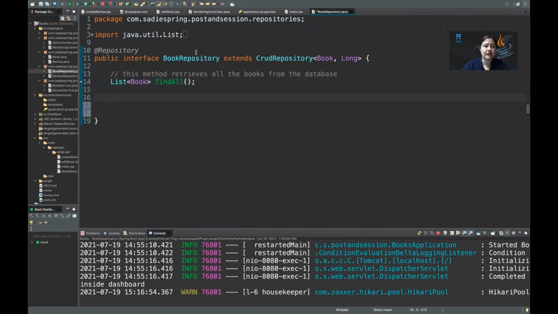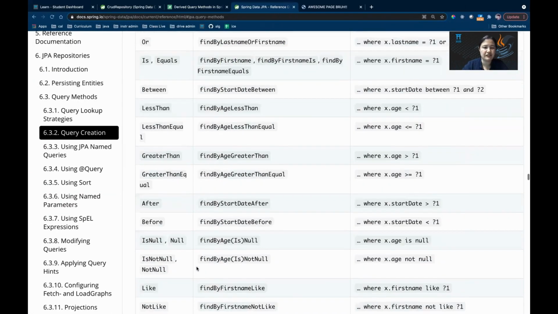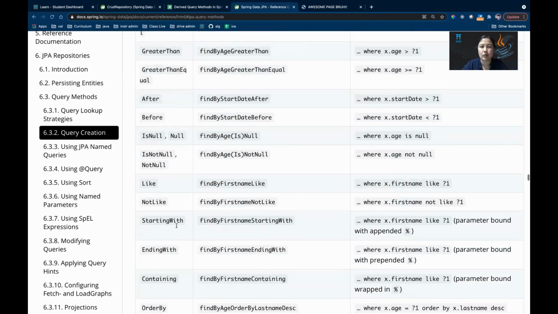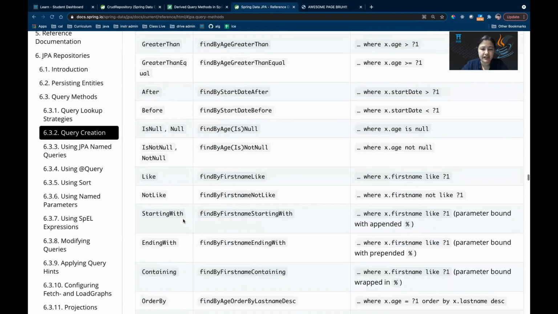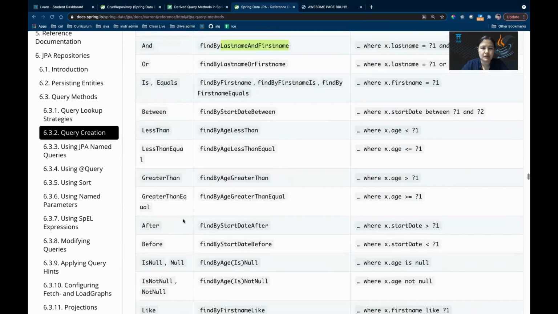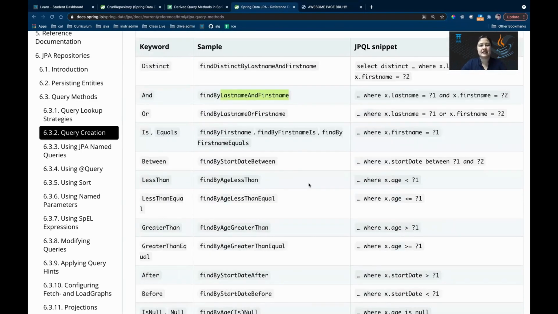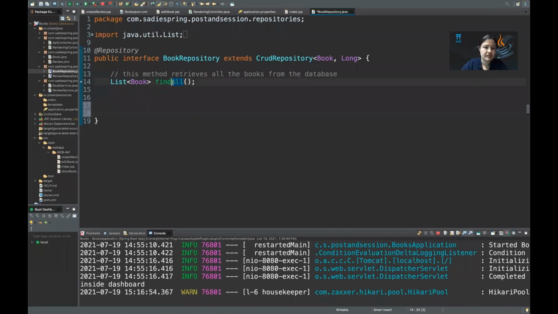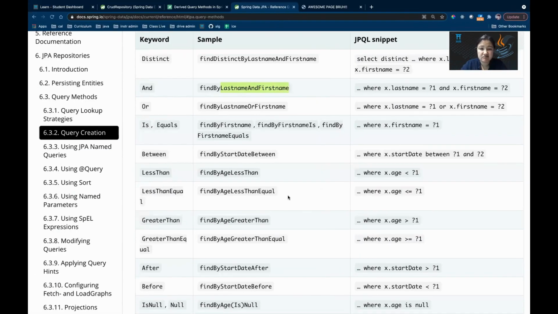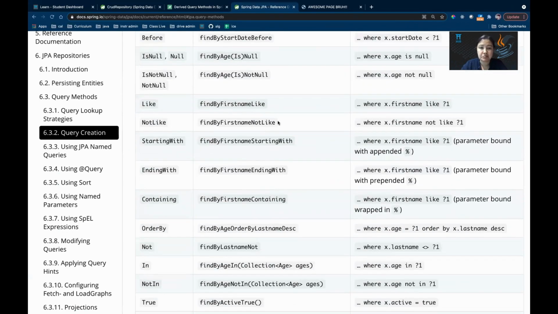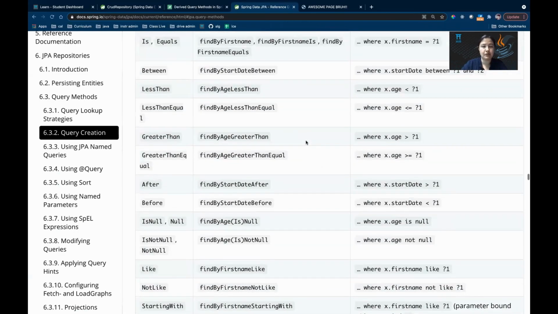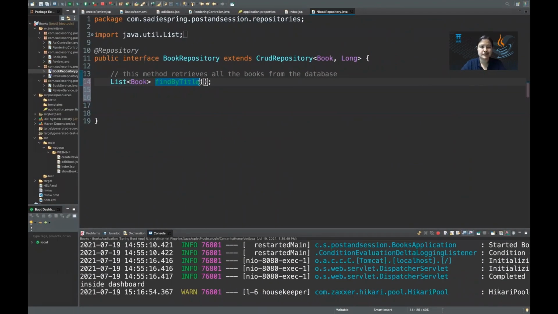What I'm going to do is go into this documentation and see if I can find something that's kind of going to match what I want, right? So in this case, I might say find all or find by. So you might want to experiment with it. Probably find by title would be fine. Find by title, maybe find by title is. Find by first name is, find by first name equals, find by first name like, not like. So there's a whole bunch of example ones here. So find by title is, and then I can probably just pass in a string.